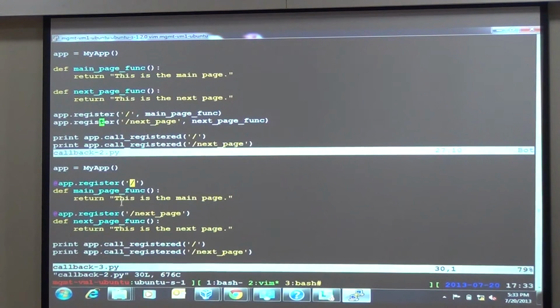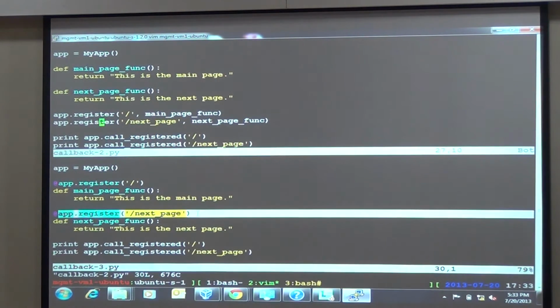So my main aim of this talk is to explain how this thing works, right? When you do app.register and next page, what actually happens. During the previous talk, Anand had mentioned decorators, right? Decorators are just functions which wrap other functions, and those wrappers are then used for doing additional functionality.